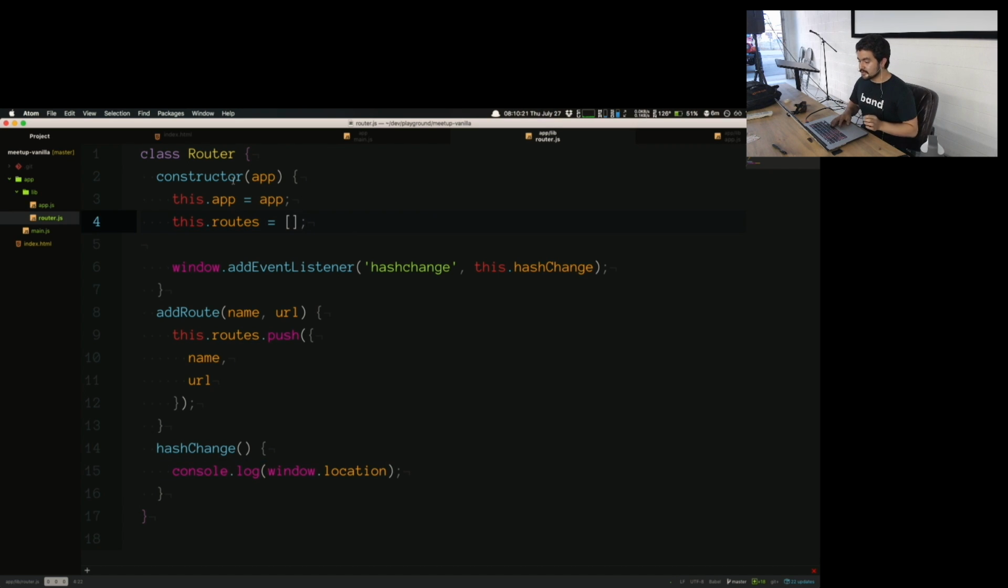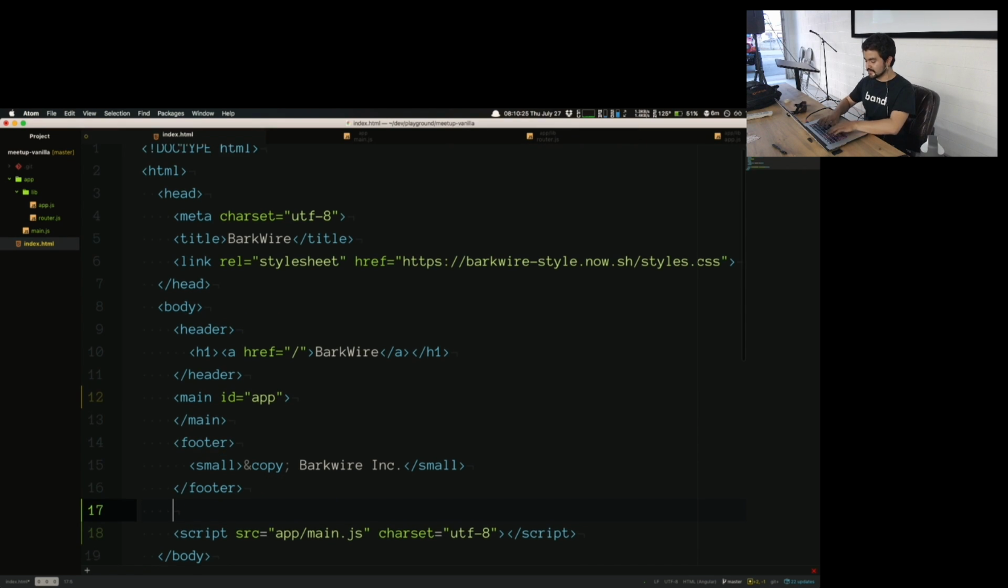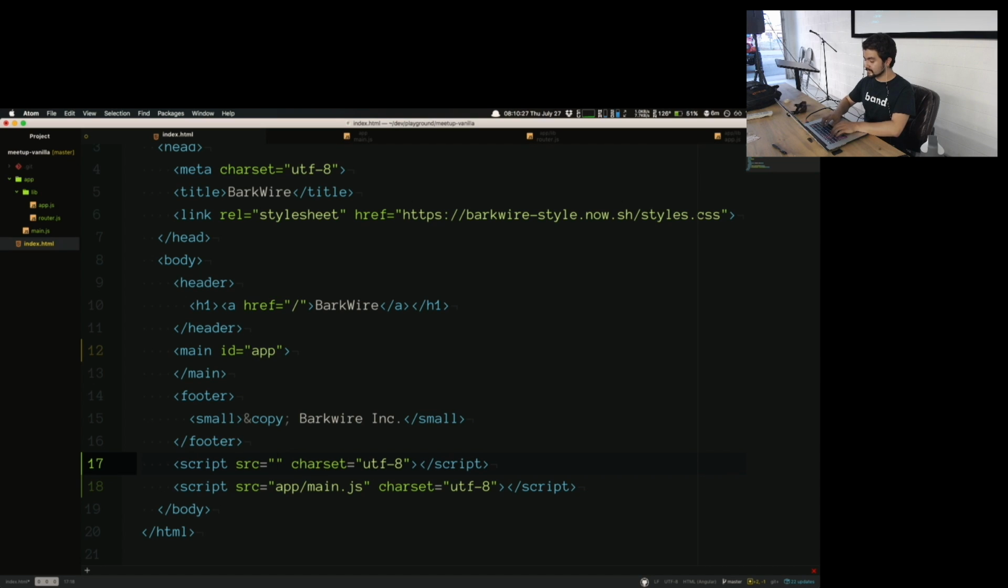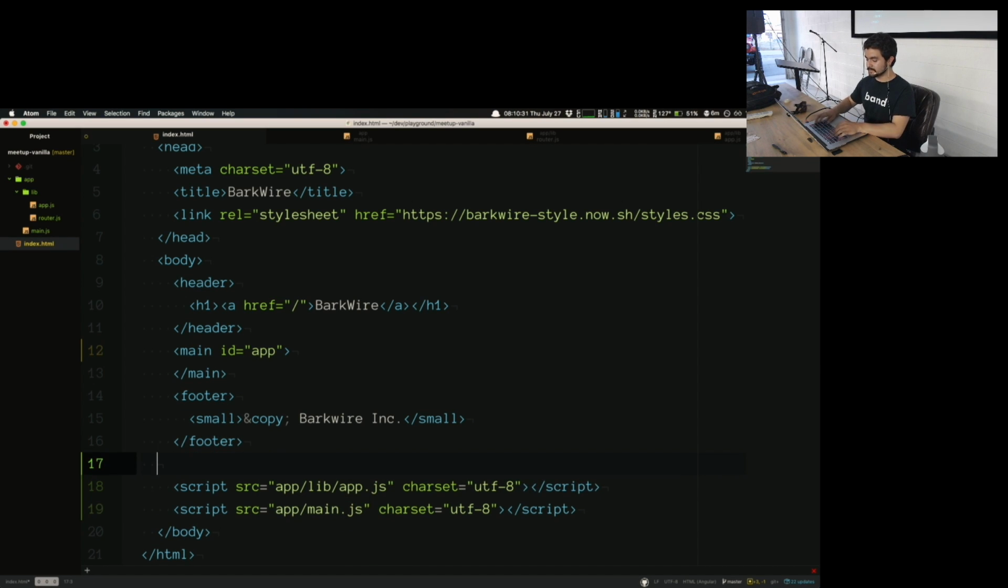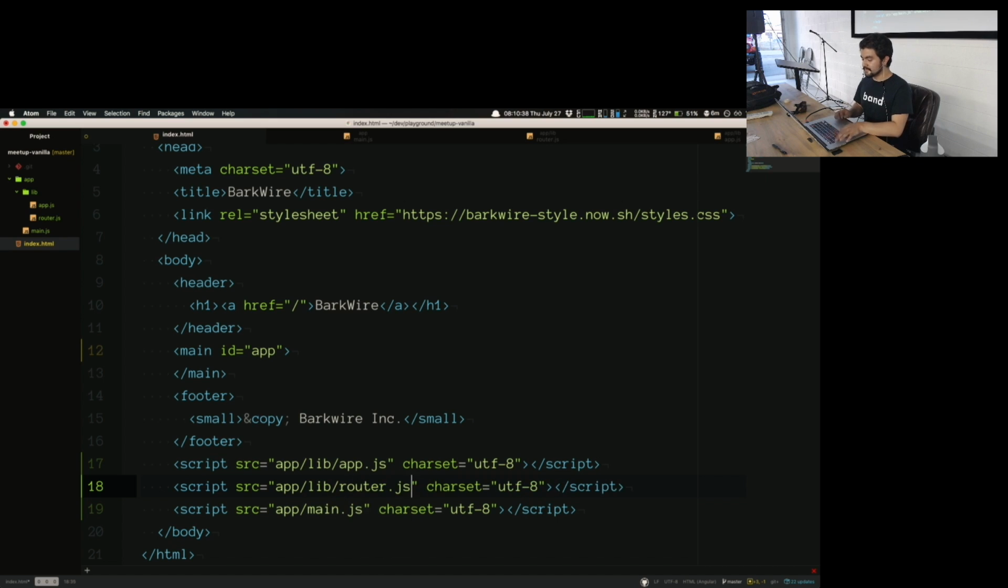I need to bring the router into my HTML and the app and everything else. Everything's broken right now. So let's bring in our app. And we'll also bring in our router. App, lib, router. Beautiful. OK, and then the last thing is, when I click on the header, I actually want this to load the dogs route. So let's see this in action.